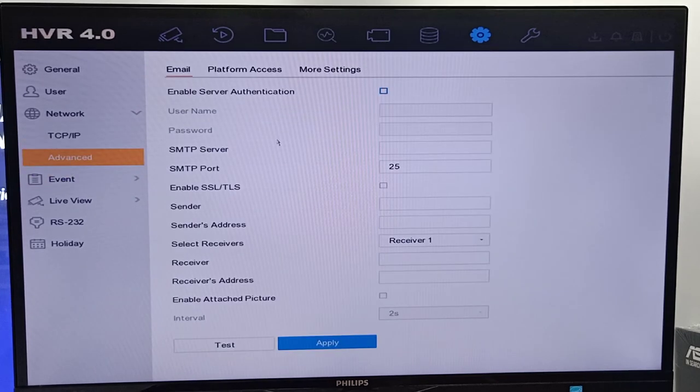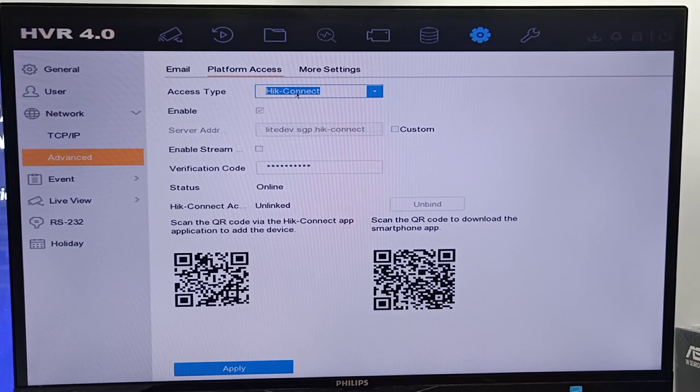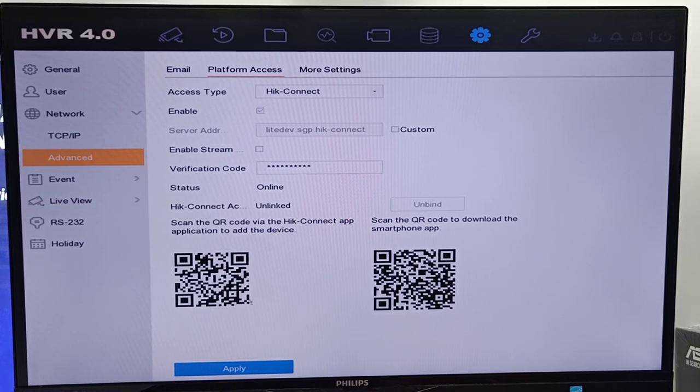Wi-Fi. So this the email. The platform access, this for you to view on your mobile. So you just scan the QR code here. Then download the app, scan the QR code here, then you, it's add to your mobile phone so you can view on your mobile phone as well. And this the Heat Connect, is the app, and you enable it here.